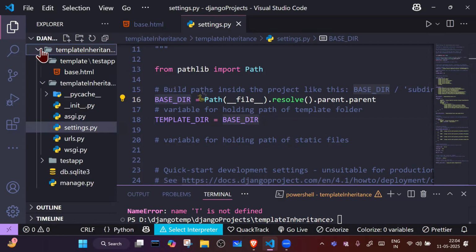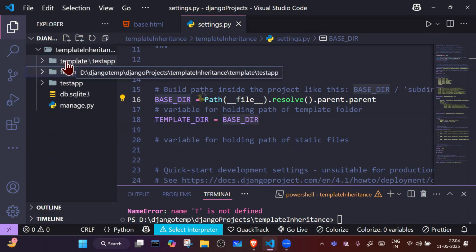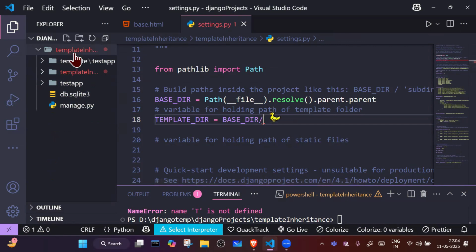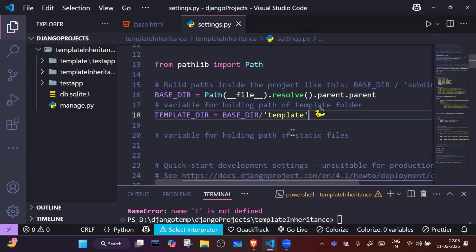And inside this folder we have which folder? Template folder. So how will we write it? Inside the base dir folder, inside the template inheritance folder, we have the template folder. So we will write here BASE_DIR, forward slash, and in single quotes I will write my folder name, template. Okay, that's it. So this is what we have to do. Next, what we have to do.